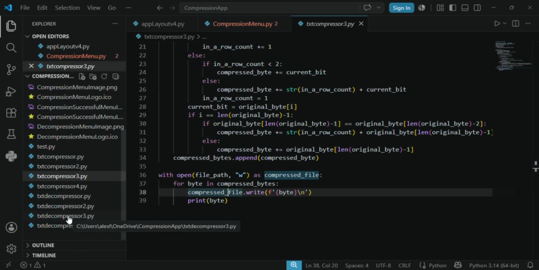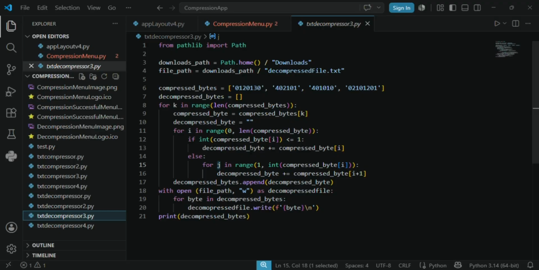Let's go to txt decompressor 3. The same thing here, just a small addition, but I figured I would post it anyway. Okay, we import the same file library, get the downloads path too, and the file path, and we see the new file is going to be called decompressed_file.txt. And I still need this initial test. So you have the initial list of compressed bytes, which is just random compressed bytes, which are actually valid though.